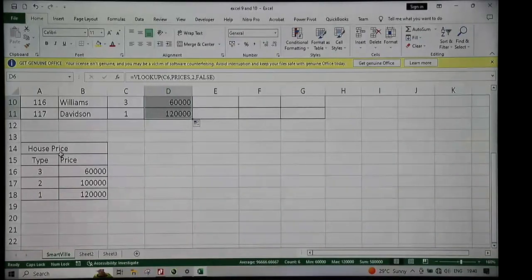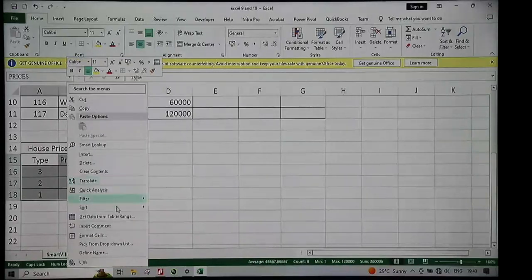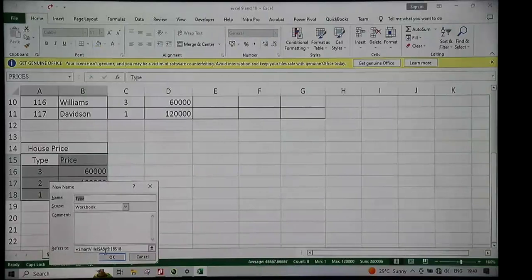How do you define a range of cells? You highlight the range of cells, you right click, then you select define name. You type your new name, and then you click OK.